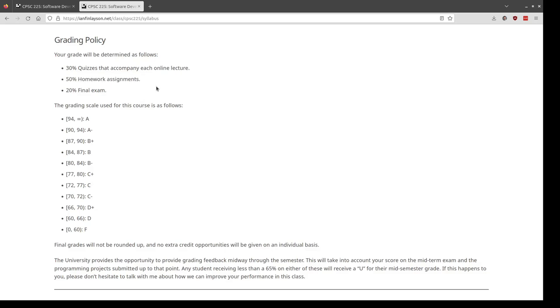Then finally, there's a final exam for this class, which will be posted around the end of the semester. That's the final 20% of your grade. That exam you can only take just one time at the end of the semester. Final grades won't be rounded up, and I won't give extra credit opportunities. And like I said, the deadlines for this class are firm, so I won't take late work past the deadlines.